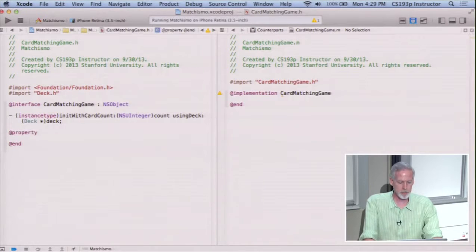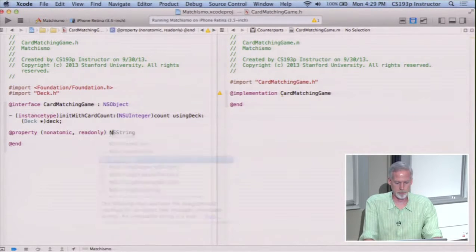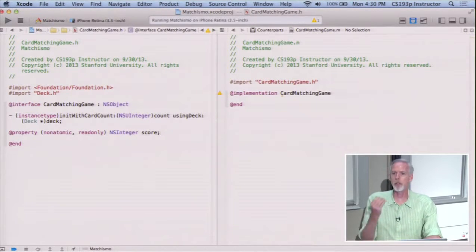Well, it's a game, so I think it should have a score. We'll say NSInteger score. And again, NSInteger, NSUInteger versus unsigned int and int is kind of a style thing. I used NSUInteger above. I'm going to use NSInteger to be consistent here. My score could be negative, possibly. So that's why it's not an NSUInteger. It could be negative.